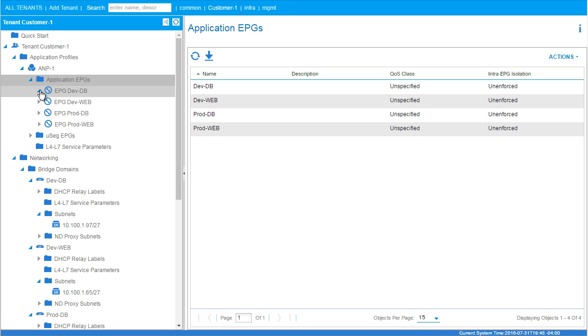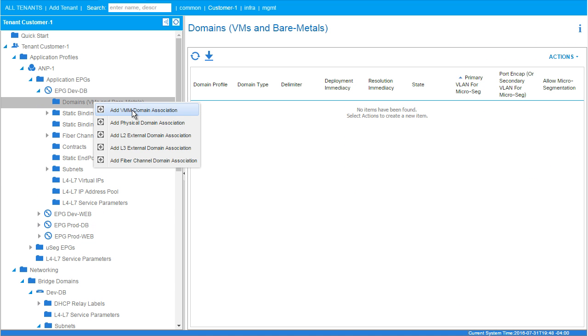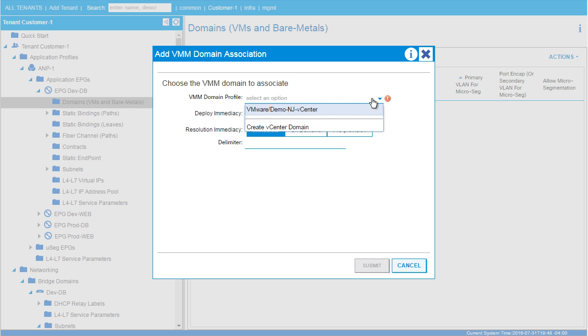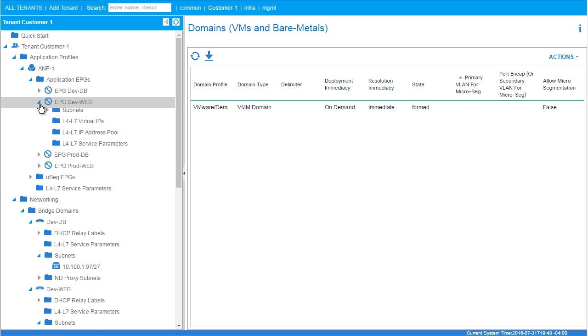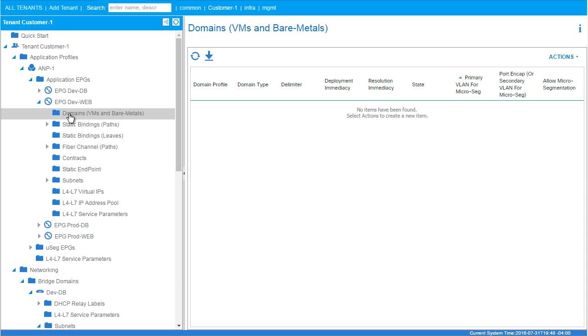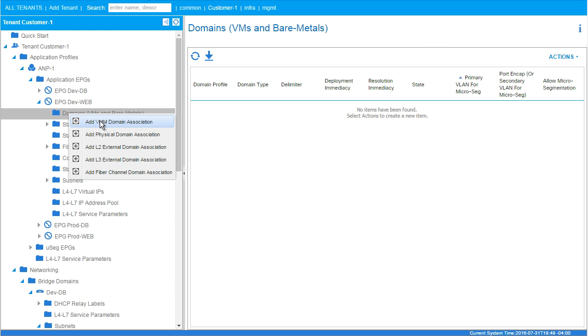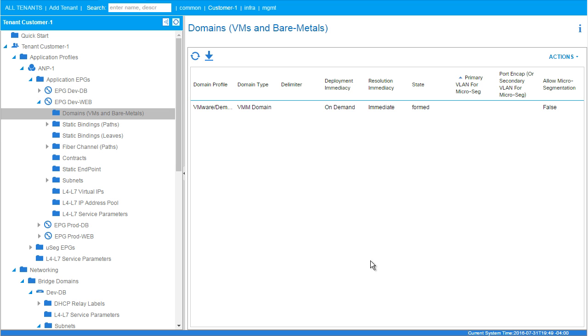What we're going to want to do now is configure this for VMM as well, or deploy VMM association. So I'm just going to select it and deploy it. And again, this is just going to be for our ACI virtual distributed switch in VMware. This is just pushing out port groups.